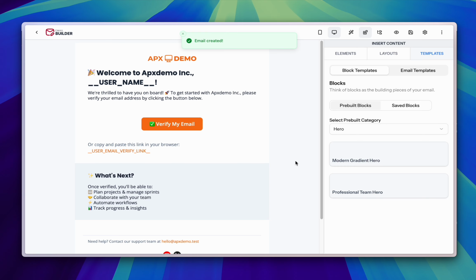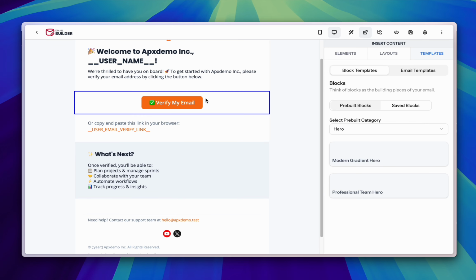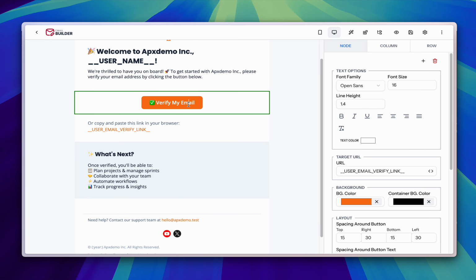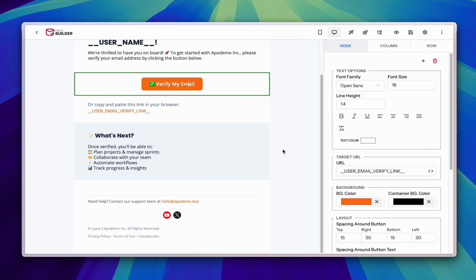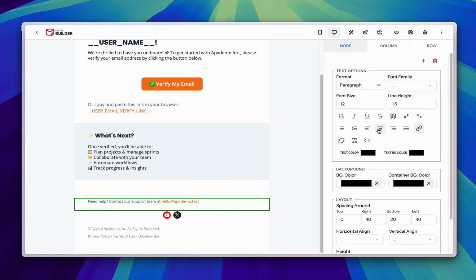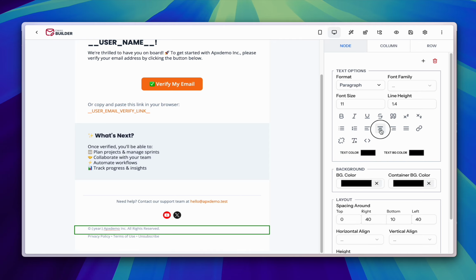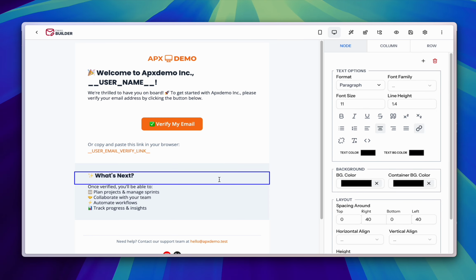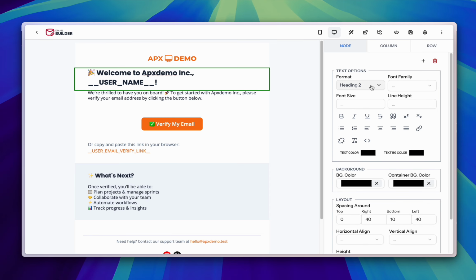Once the email is generated, you can further customize it as desired. That's it for this video. In a coming video, we will see how to use the generated HTML to send via your mail provider.